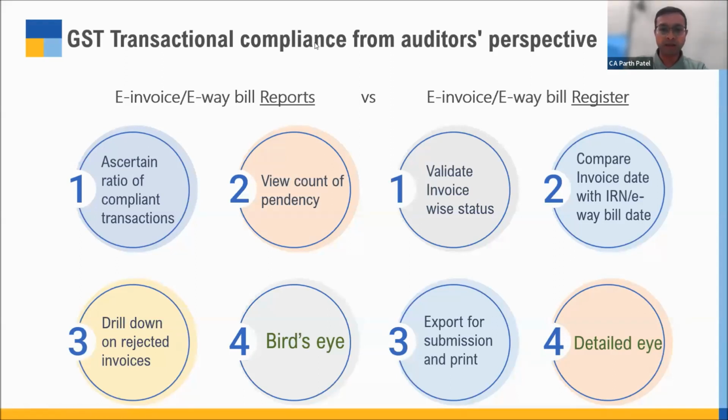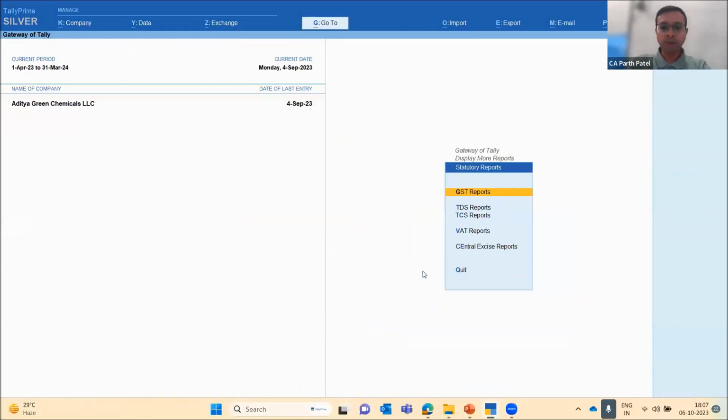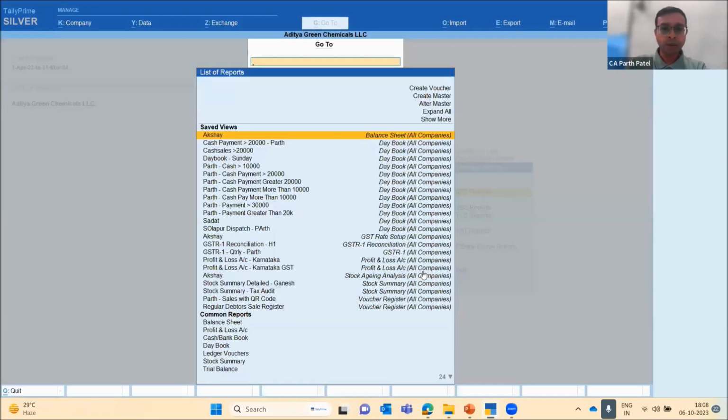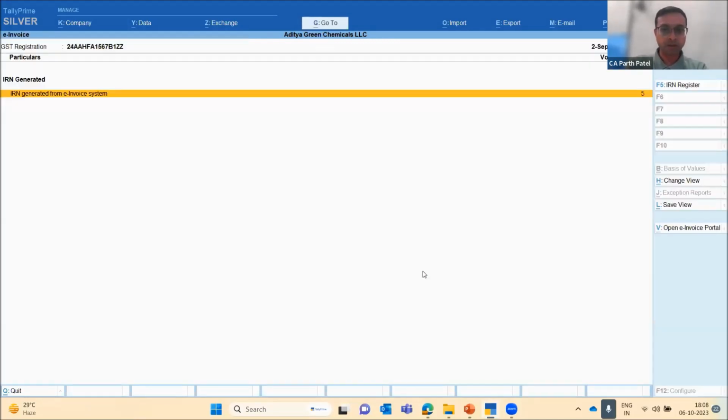Now let's look at it inside the TallyPrime. So here we will go to the TallyPrime and we will click on the Go To button. In Go To, we will type invoice. So this invoice is a report.